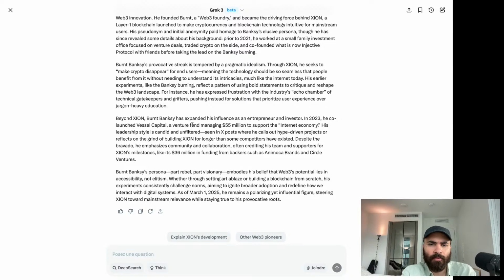His persona, part rebel, part visionary, embodies his belief that Web3's potential lies in accessibility, not elitism. Whether through setting art ablaze or building a blockchain from scratch, his experiments consistently challenge norms, aiming to ignite broader adoption and redefine how we interact with digital systems. He remains a polarizing yet influential figure, steering Zion toward mainstream relevance while staying true to his provocative roots.